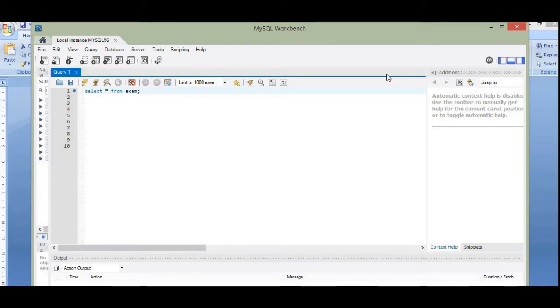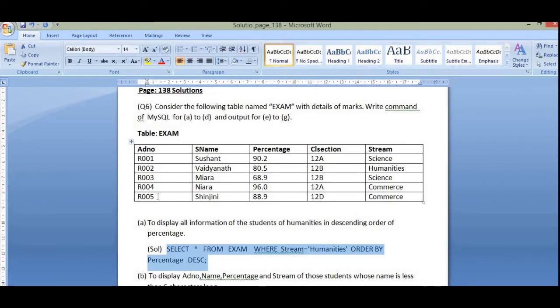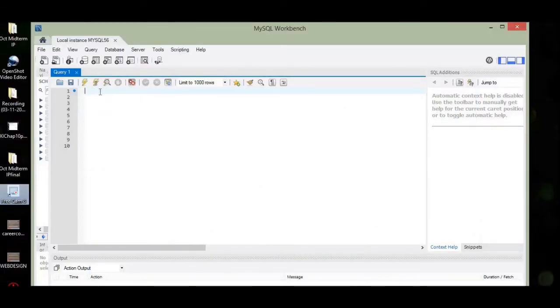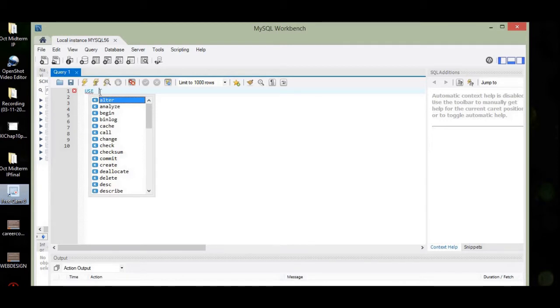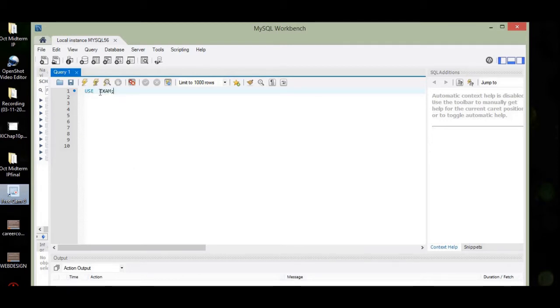So this rectangular shaped white colored portion is the workspace. Now before I shall work with this table called exam, I have to set the database which contains this table called exam as our current database. Now the name of that database which contains this table called exam is also referred to by the name exam. Okay, so I shall set that database named exam as our current database. For that I have to use the use command and type the name of the database, which in this case is exam.